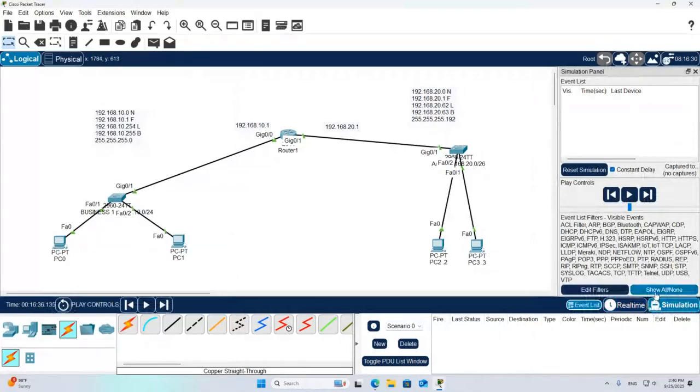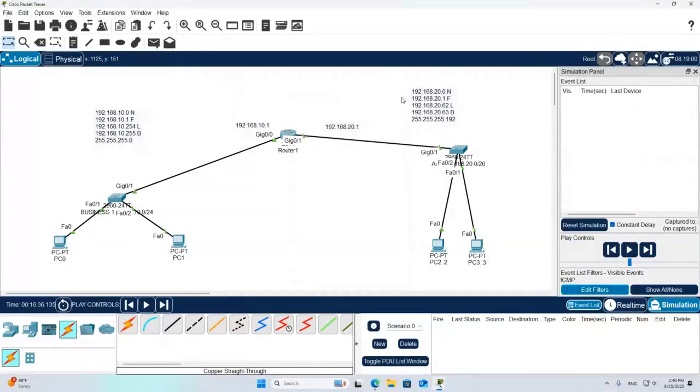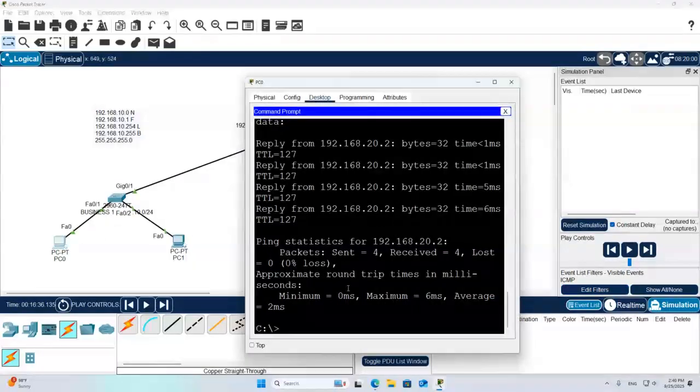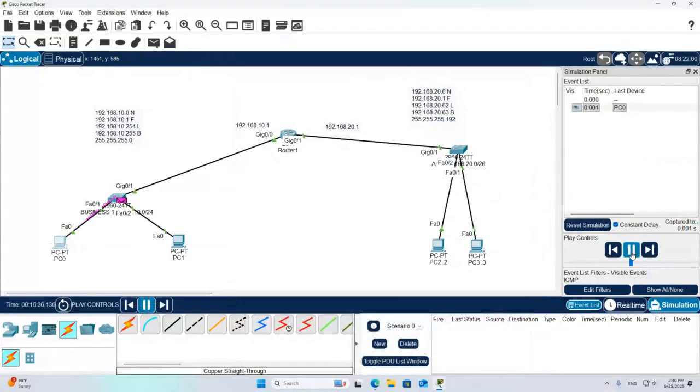So I'll go to simulation now. I'll just show you the ICMP packet, what happens when you ping. And I'll go from here, for example, and try to ping and click on run. Do you see the packet? Since it's foreign traffic, the packet will go to the router. The router makes the decision how to forward it.